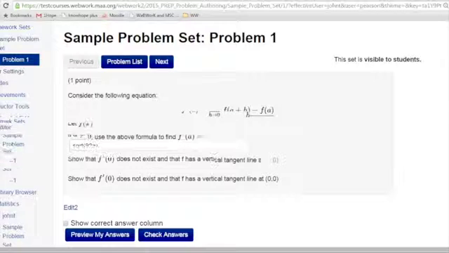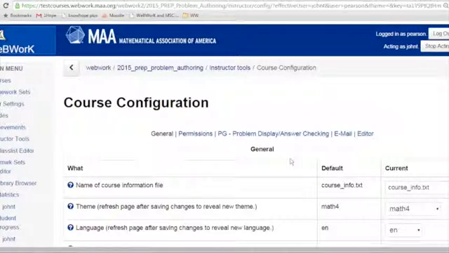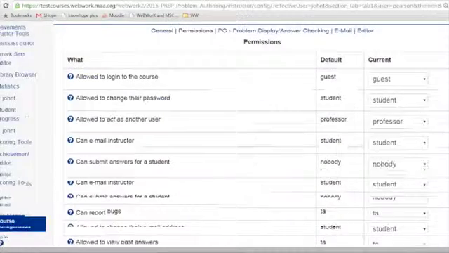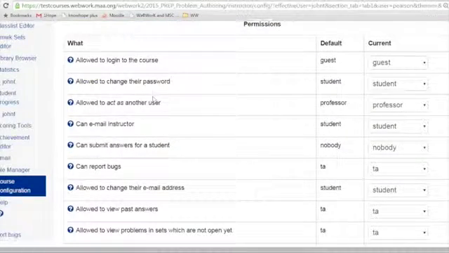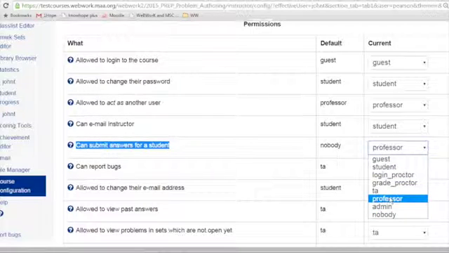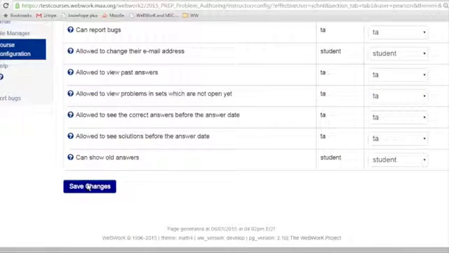And the way to enable that feature would be through the course configuration, which I'm sure we'll talk about in more detail at some point. And we want to be permitted to do that. So we'll click on Permissions, the Permissions tab, allowed to act, can submit answers for a student. That's one of the options. Right now, nobody can do that. If I change that to professor, then everybody who's got professor level permissions will be able to submit an answer for a student.